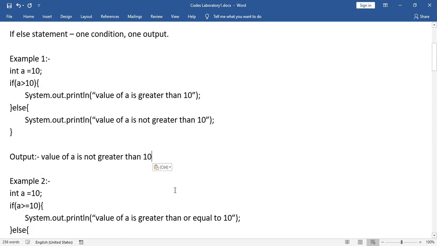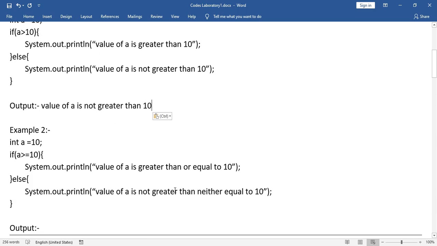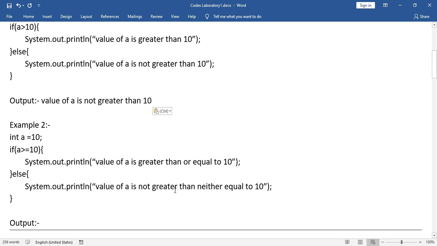So same as example 1, we have example 2. What it says? It says int a is equals to 10 and we have one condition. If a is greater than equal to 10. So let's just compare our condition. A is greater than equal to 10. It is correct. It means true. So it will print value of a is greater than or equal to 10. The output of this program will be this.